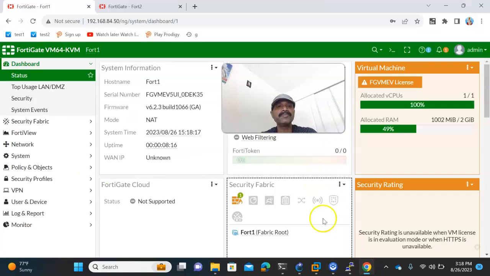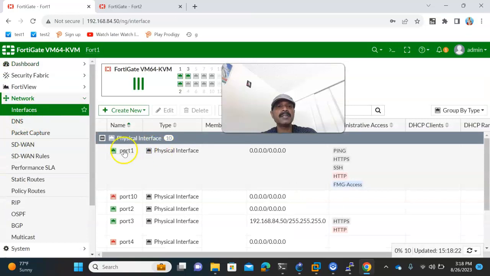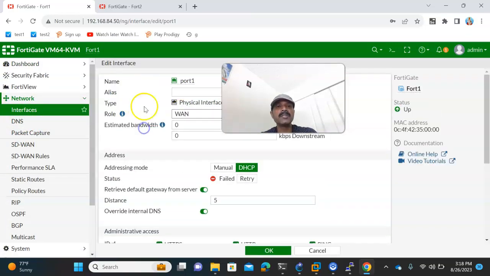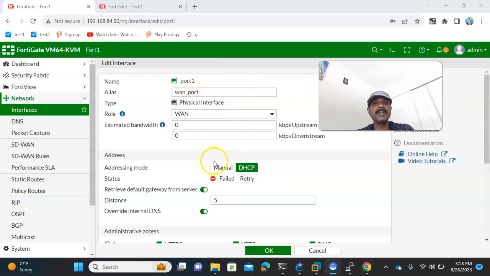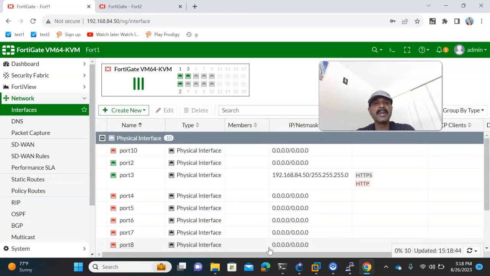Let us go to the first firewall, firewall 1, and go to network interfaces. Port 1 is always the WAN port, so change the role to WAN. This configuration looks similar to the previous video. These are the basic steps. The IP is 192.168.1.1/24, and ping communication is already enabled. Click OK. The second port, port 2, is a LAN port.